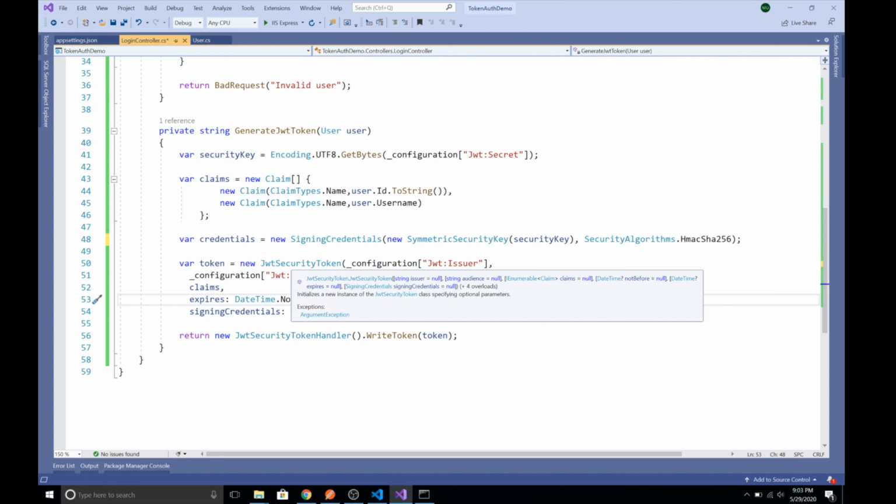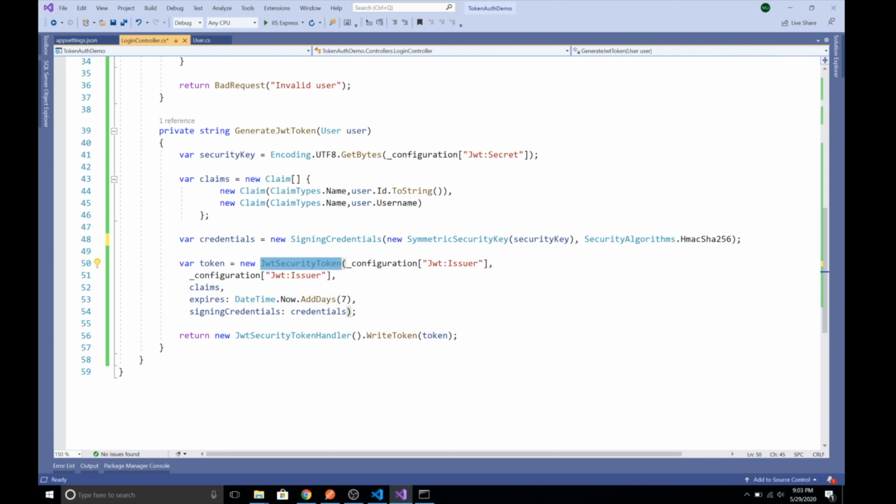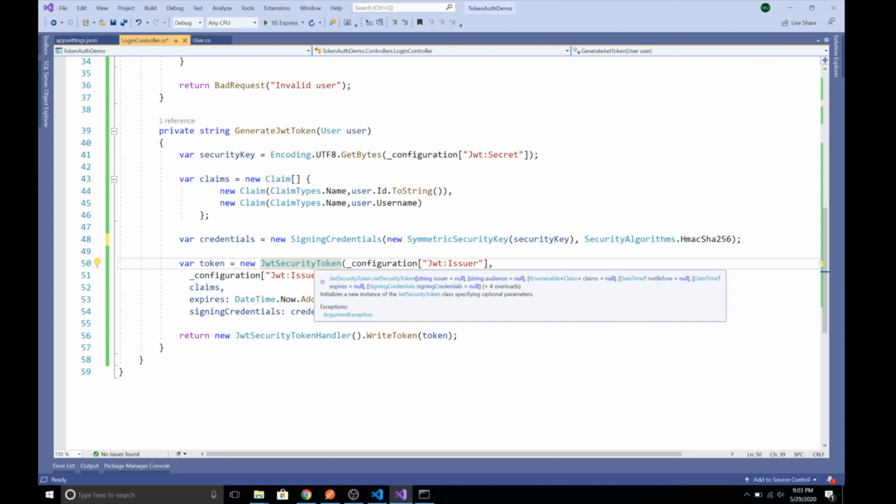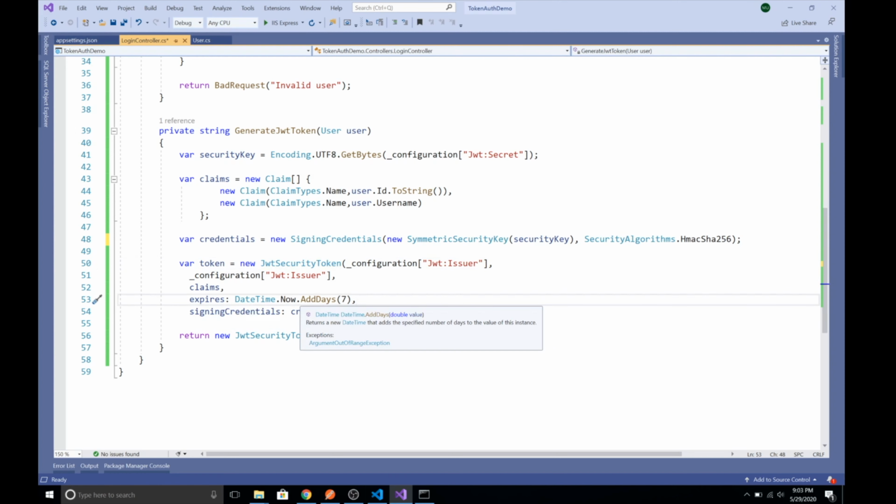After that we need to generate the token here, and in order to generate the token we have a Jwt security token class, and for this we need to pass the configuration. In the constructor of this class we need to pass the issuer of the Jwt token, the audience of the Jwt token, our claims, the claims that we created here, and then the expiry time of the token. So this token will be expiring 7 days from now. And then we need to pass the security credentials, the credentials that we created here.